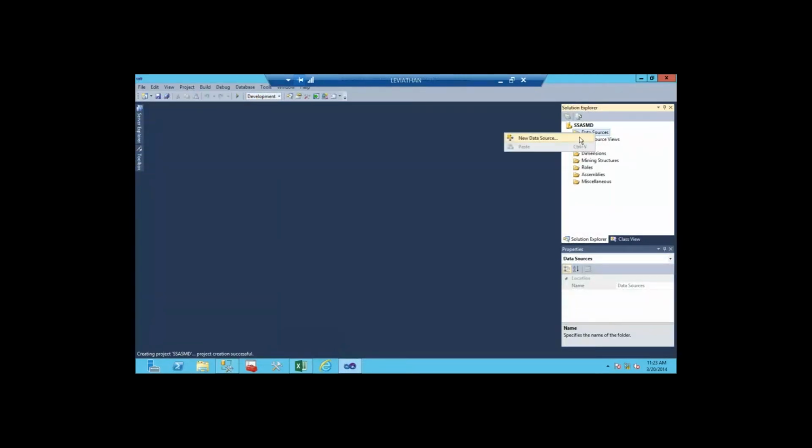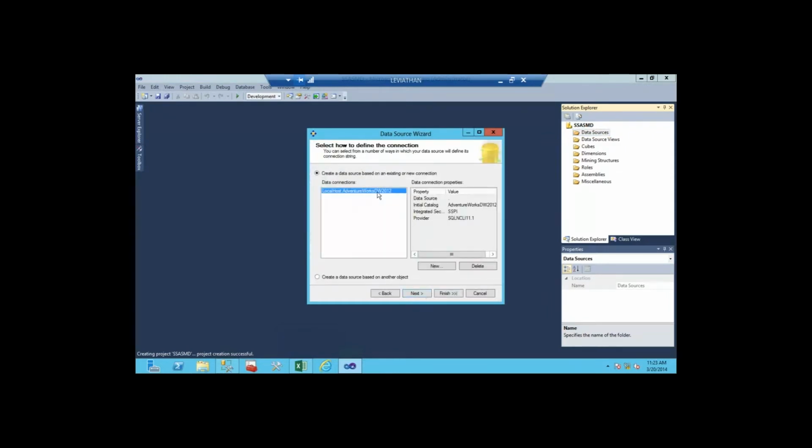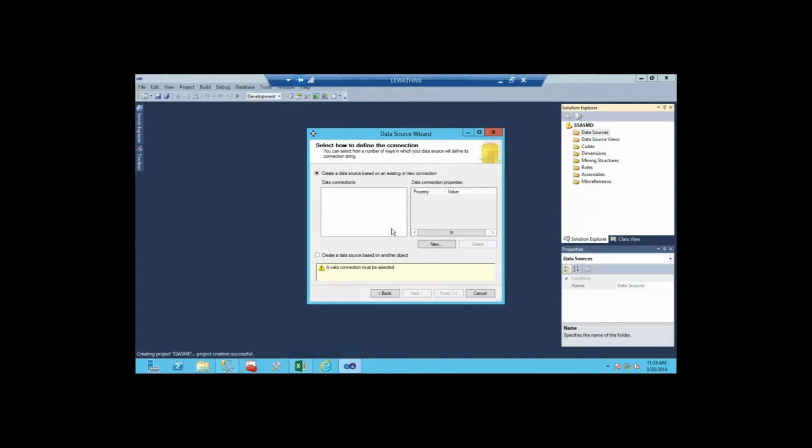Okay, so let's again just go down the list here. We're going to zoom through some of these steps rather than going into too deep a detail on these. So I've already got my connection here to my AdventureWorksDW2012 database. If you're coming in here for the first time, it's going to look just like this. It's going to say that you don't have any data connections set up, and you're going to have to create a new connection.